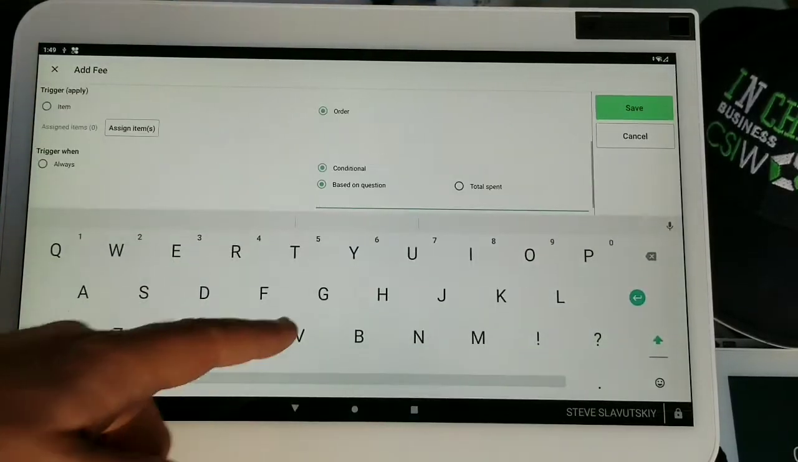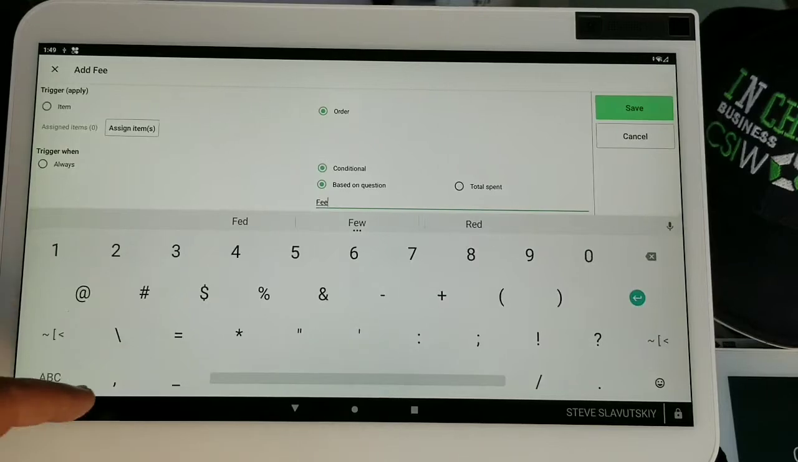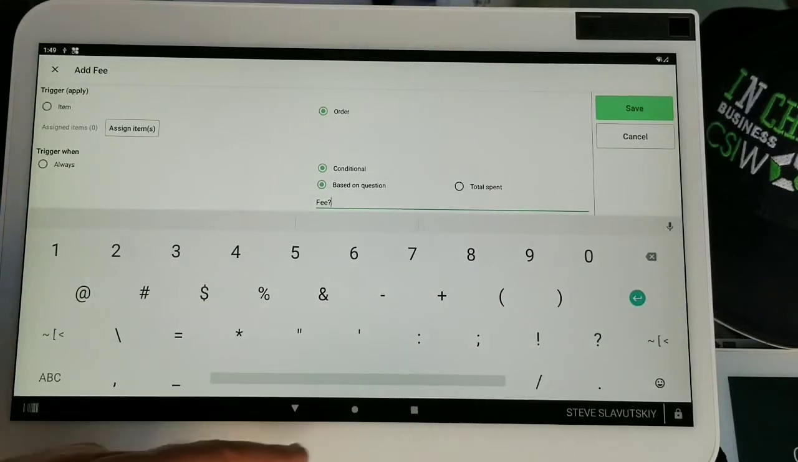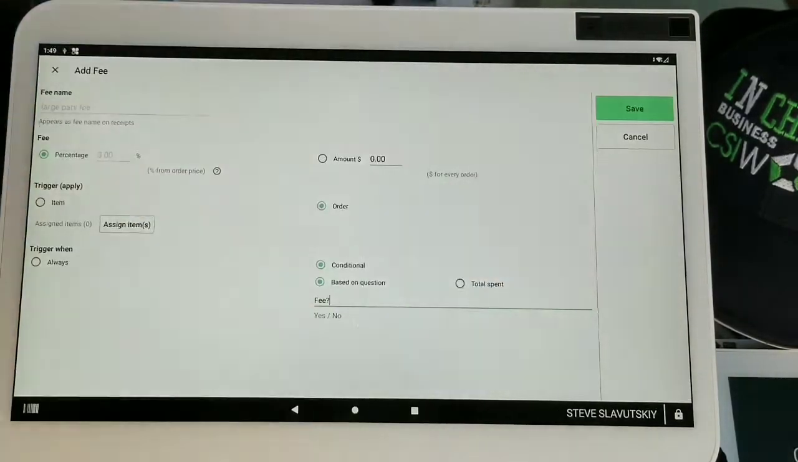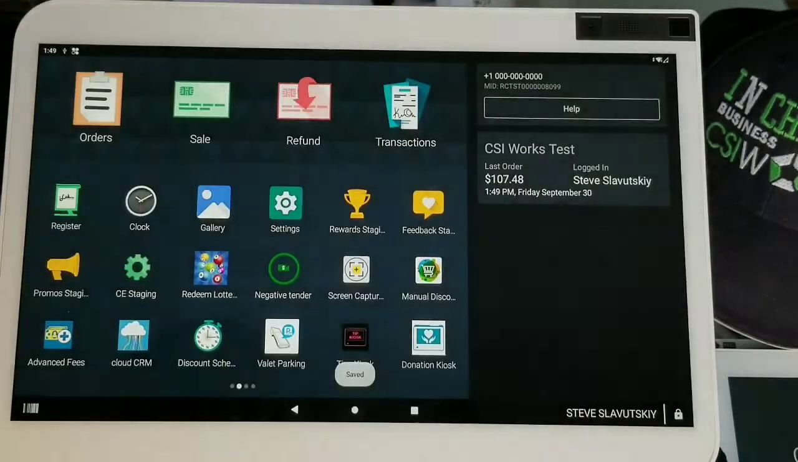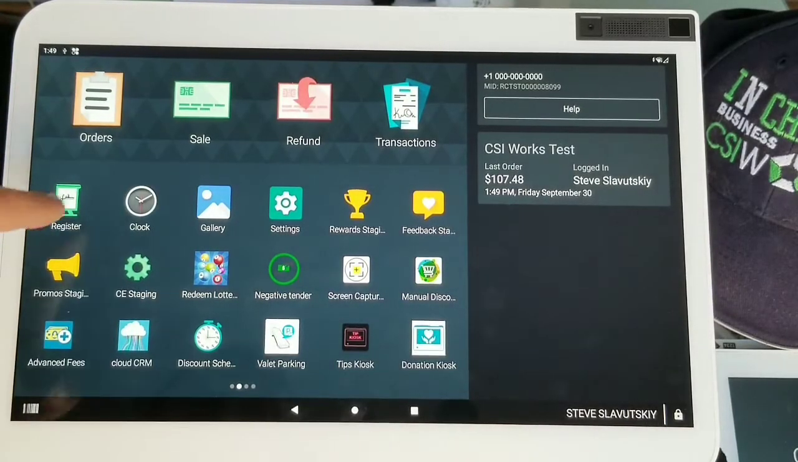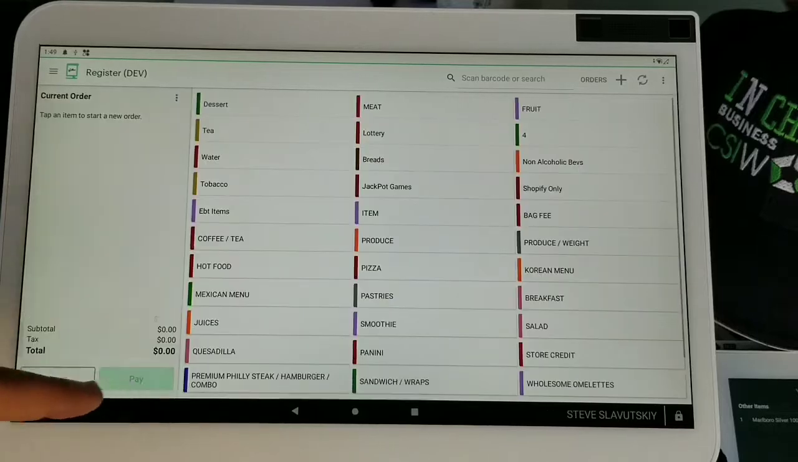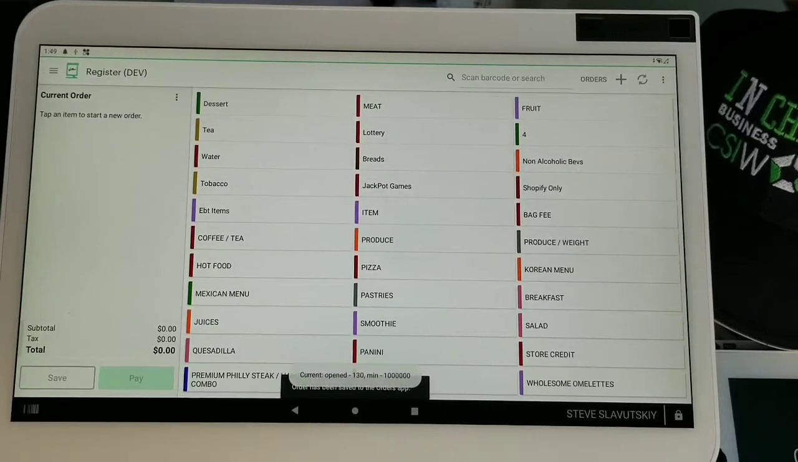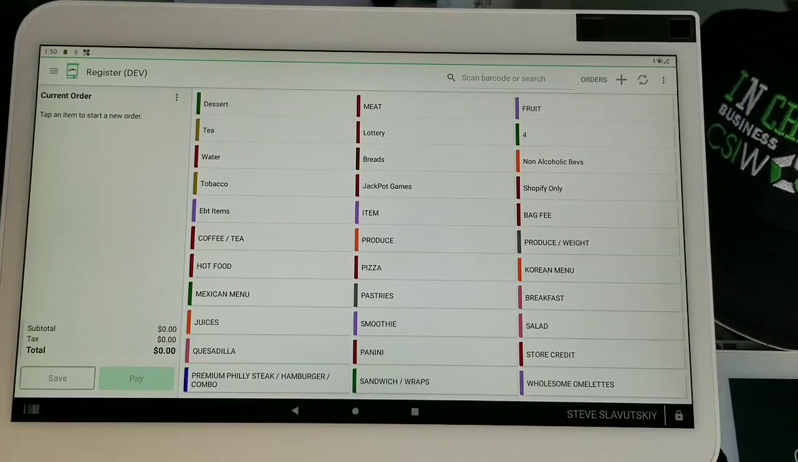And now we're going to have this fee trigger not always, but conditional, but not total spend, but based on this question. And I'm just going to be brief, right? We're just going to say fee with the question mark, but you can see that merchant can set up their own question. So now there's going to be a question. And let's see how that works, because, you know, there's a lot of stuff going on already in the register. So let me grab the Marlboro. Big moment.